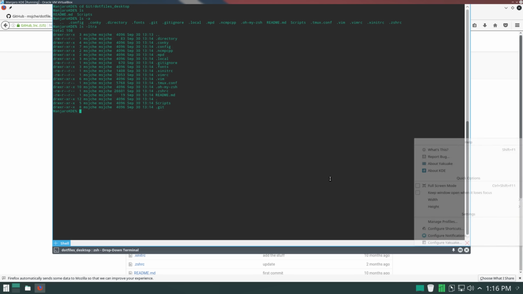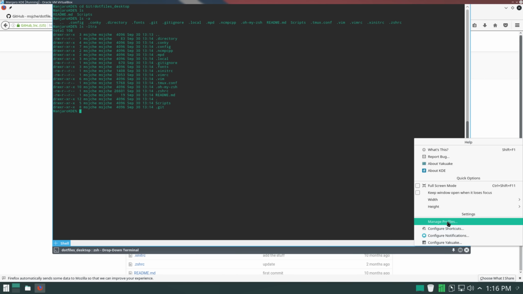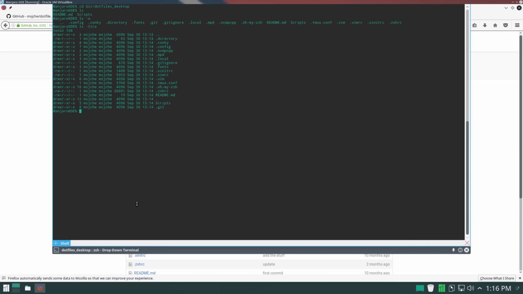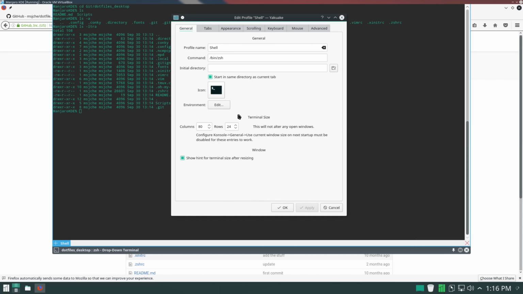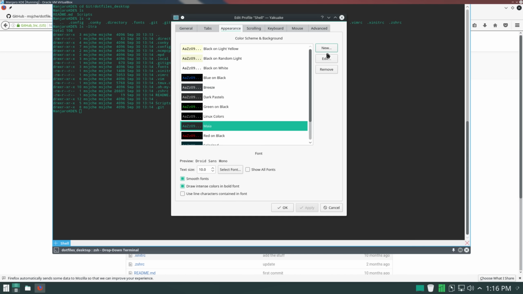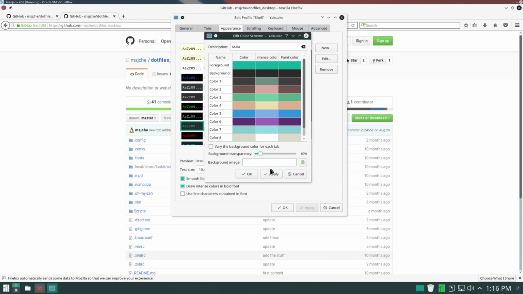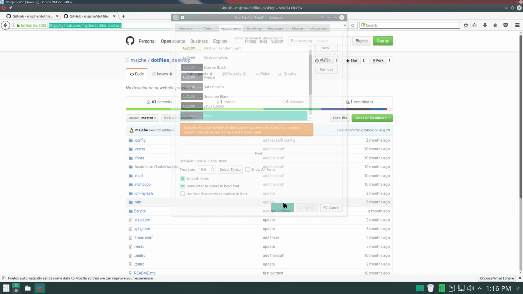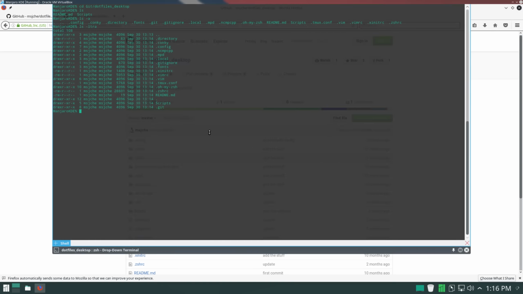Well, maybe not. Manage profiles. Maybe it is in here. No, see, it doesn't work for some reason. No, I guess it'll work this way. Screw it. So I think it was right about there. Okay, there we go. So there's your transparency.